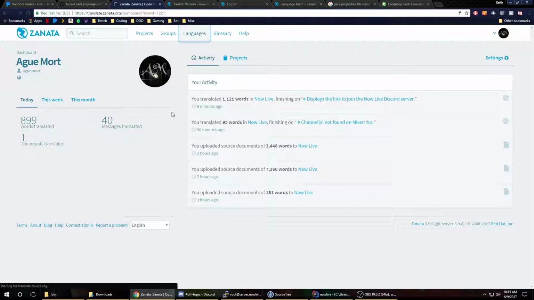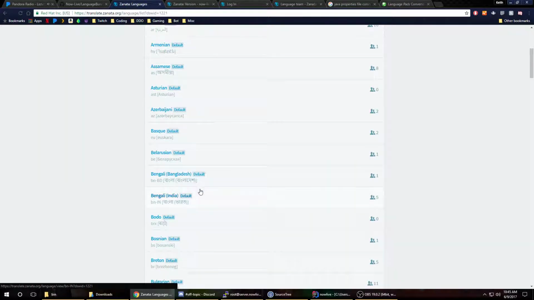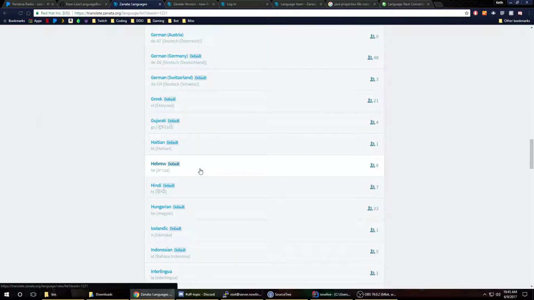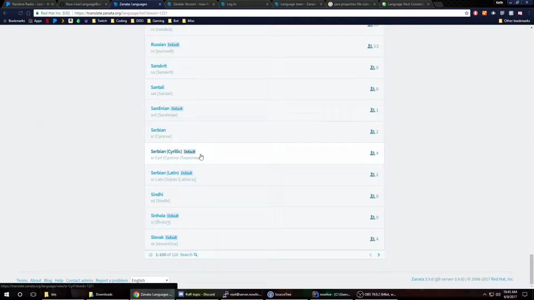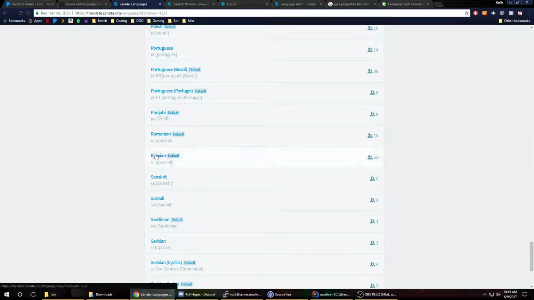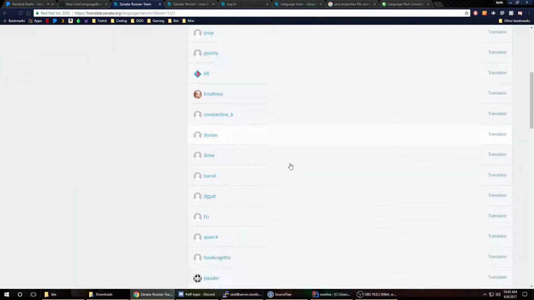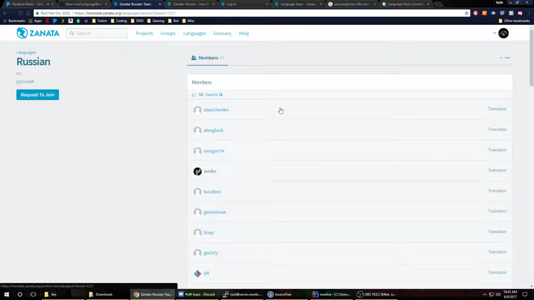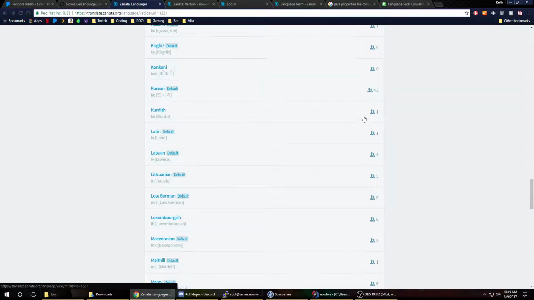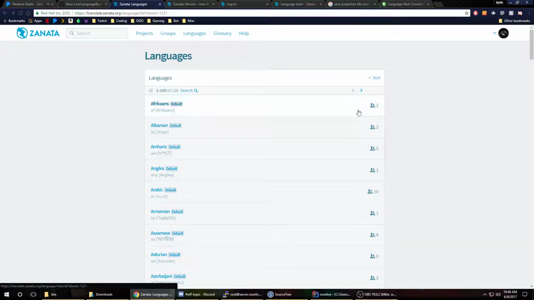Give it a second because it's parsing everything on Zanata. So, say for instance, if Sergey wanted to join the Russian team, there's 53 other translators on that. You would just click Russian and request to join. And you can join all these other Russian translators and help translate things all across Zanata. But hey, like I said, it's totally up to you guys if you want to mess around with that. I'm not going to stop you. It's food for thought if that's something you guys are interested in doing.